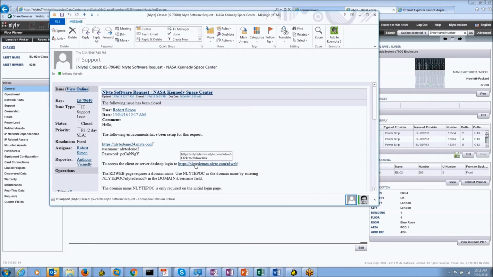This is the link you could use to RDP into the boxes, either the application server or the database server. Since we've moved the entire administration module into the GUI now, there's less reason to RDP into these boxes, but it's there if you want to go in and take a look at the database or the database schema. That's always an option. If I go into Nlyte Demo 24, I'll click on that, and let's make sure you can log in here first.